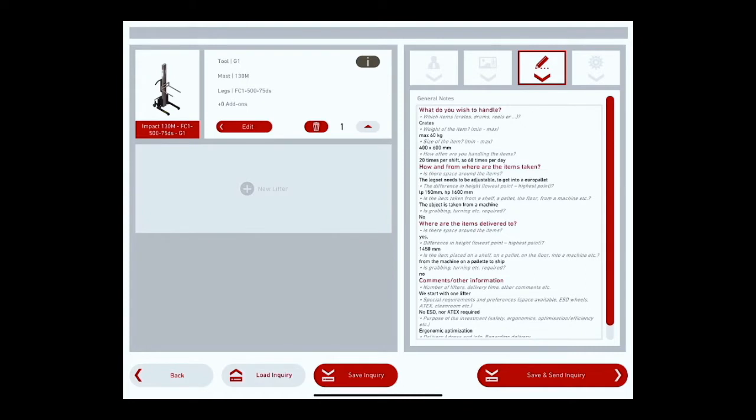Is the item taken from a shelf or a pallet, the floor, from a machine? Is grabbing, turning, etc. required? Same goes for where the item is delivered to. So is there a space?